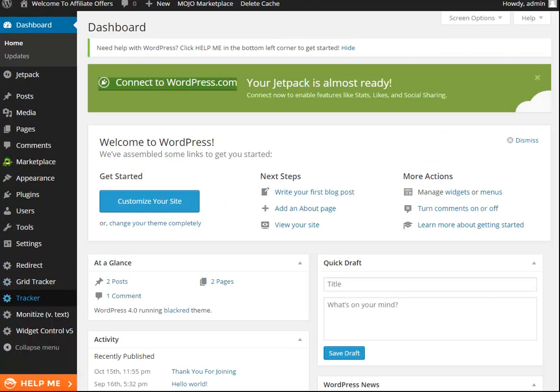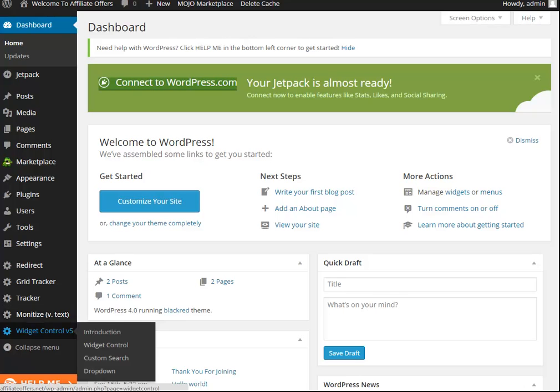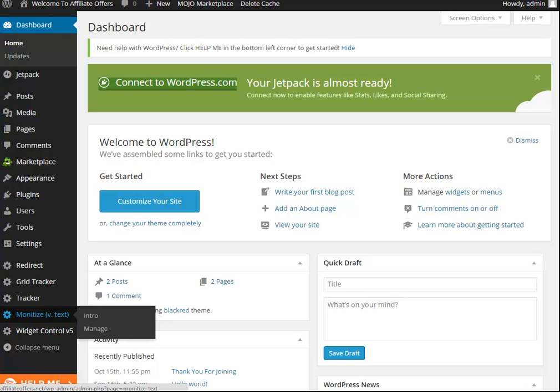So we're going to go over to our dashboard, and you're going to notice that I have several different plugins down here on the bottom left. I have Redirect, Grid Tracker, Tracker, Monetize, and Widget Control. These are the plugins that you're going to need to turn your blog into a money-getting machine.